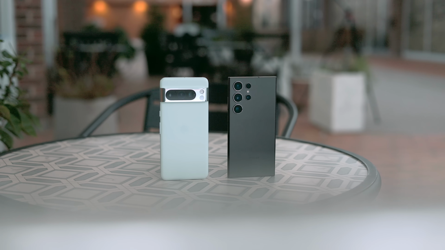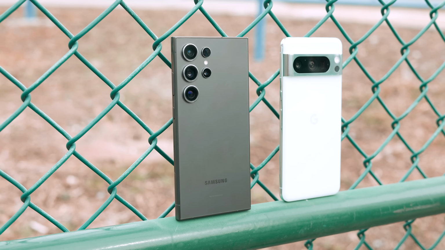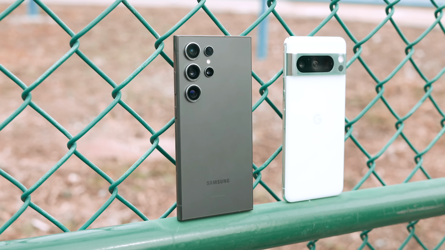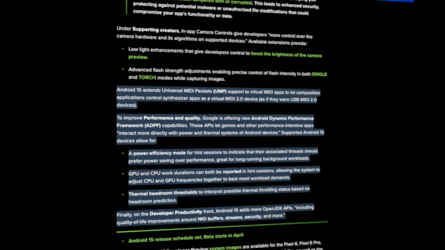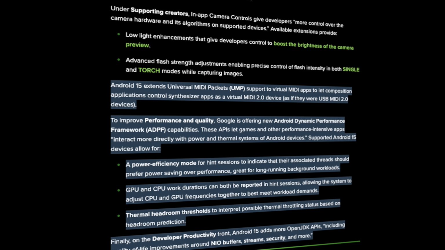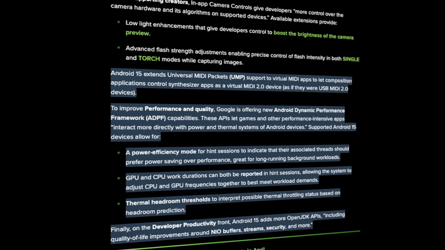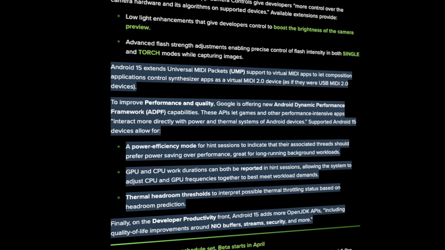And the last system-wide change has to do with the way APIs interact with Android as a whole. In Android 15, Google will be offering an update to an existing performance framework that will let games and other performance-intensive apps interact more directly with the power and thermal systems of Android devices. Part of that includes a new power efficiency mode, the ability to adjust CPU and GPU frequencies together to best meet workload demands, and thermal headroom thresholds that should allow for less thermal throttling in apps using the framework. Now, I know that was a lot, trust me, but I'm sure actual developers out there are going to do great things with this.